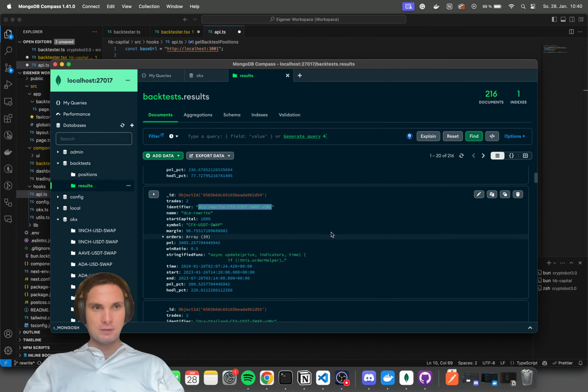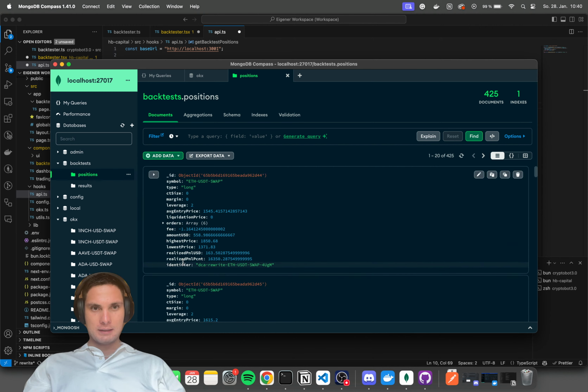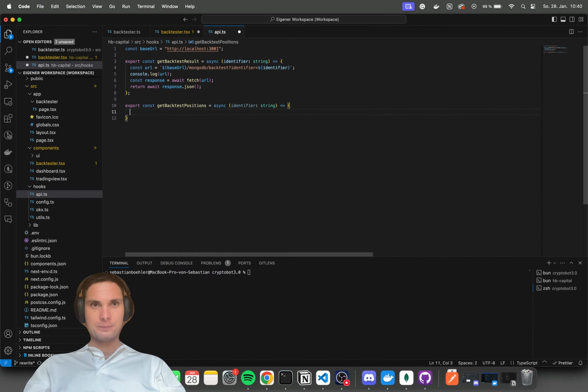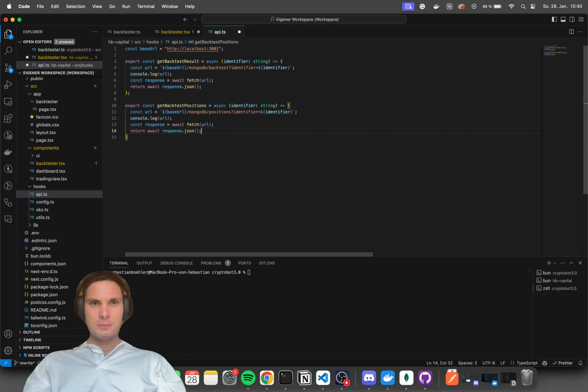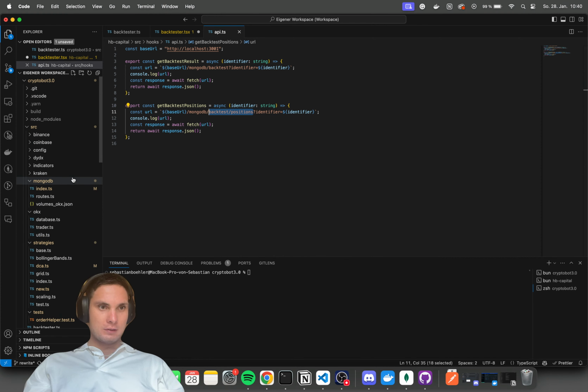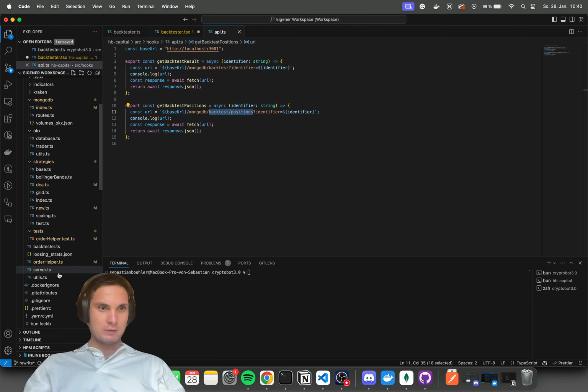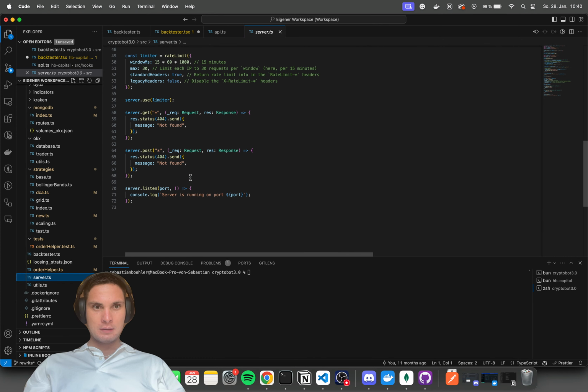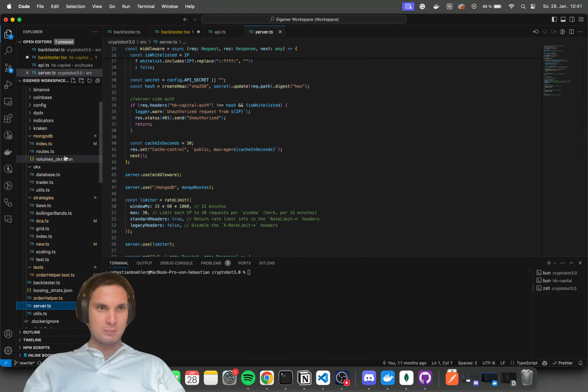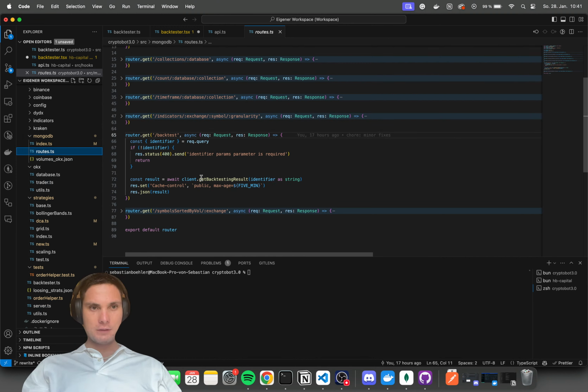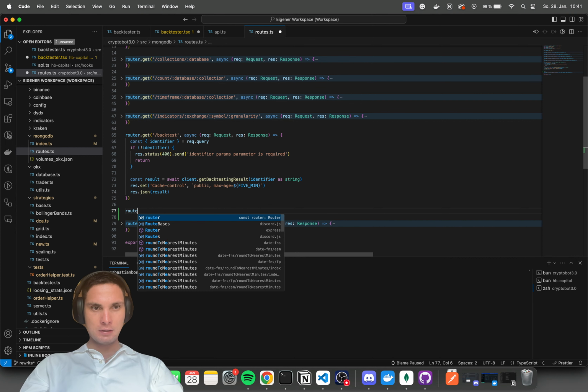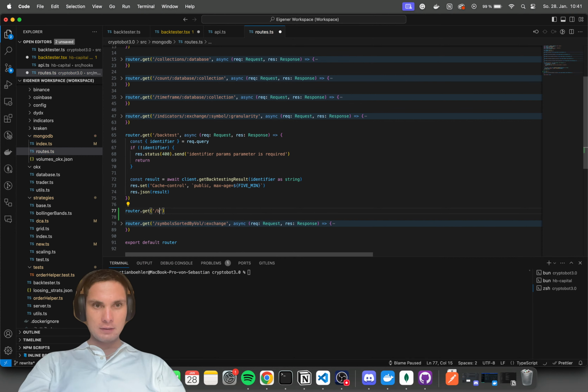So can we get the positions by the identifier? Yep, so that's fine. MongoDB, let's say backtest positions, and then now go into our server, and oh no, the routes are in the MongoDB routes. So we have our backtest here, and now let's add router.get /backtest/positions.